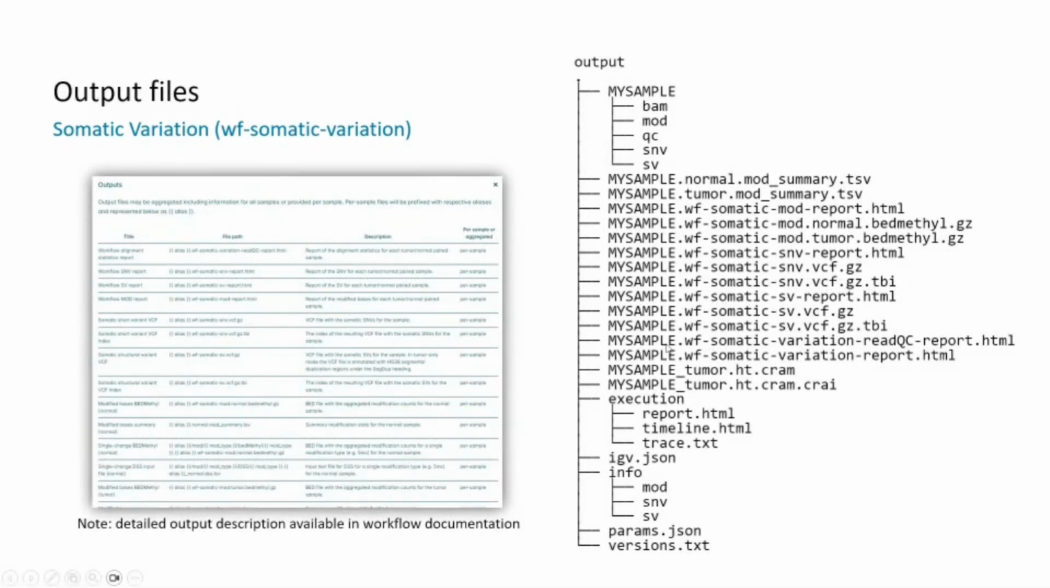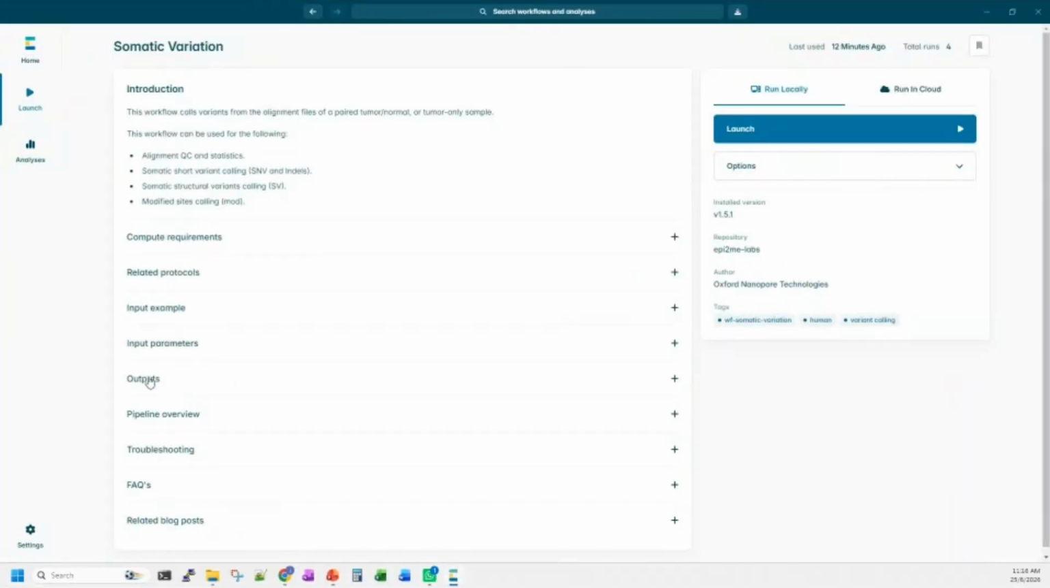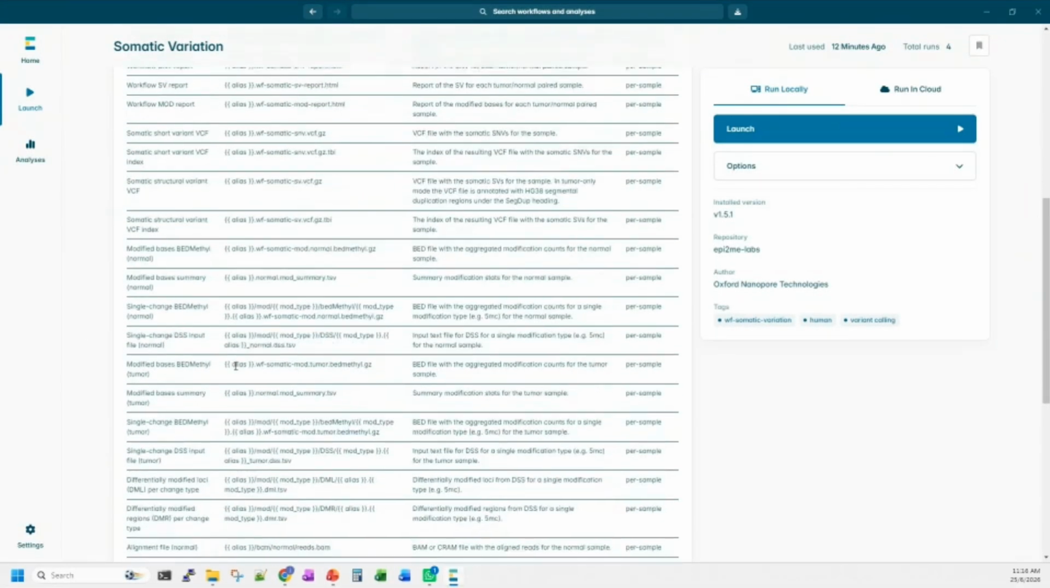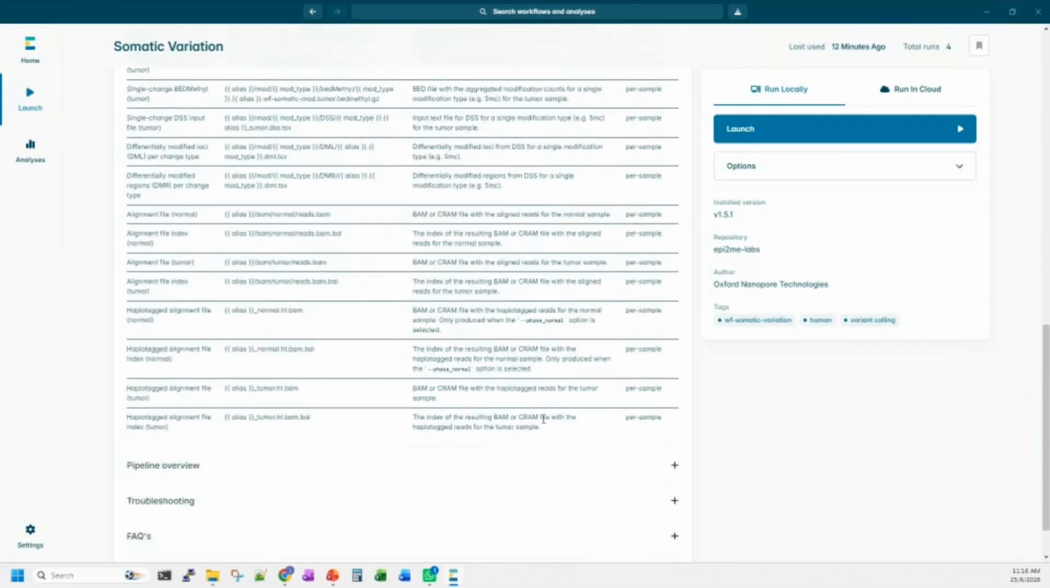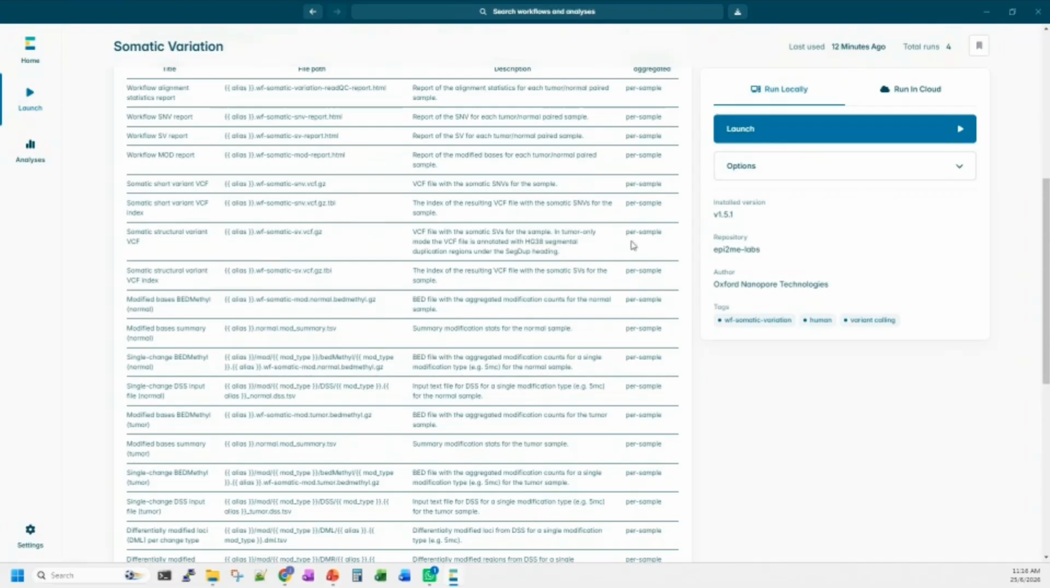So the details of the output files are also in the documentation. If you want to know exactly what those output files are, it's actually a very long list. You can check by their file names and see what those files are over here in the EPI2ME as well.